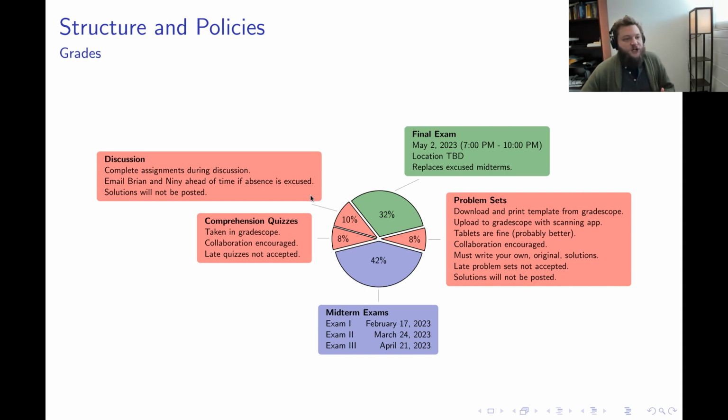The next 10% of your grade is your attendance in discussion sections. In discussion, you will be working on worksheets to reinforce the topics that we're covering week to week. But the worksheets themselves are not graded for correctness. You're purely graded on attendance. So that's 10% of your grade.